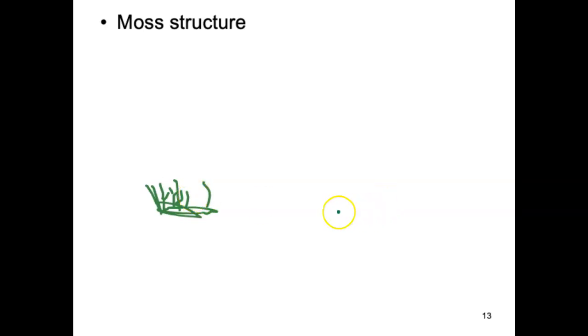Okay, so now if I took one of these and zoomed it up and blew it up, you got something that looks like this. This is the actual gametophyte of the moss. If you could imagine, it almost looks like a miniature little Christmas tree. Okay, so this is the gametophyte. All right, so you got your gametophyte there.